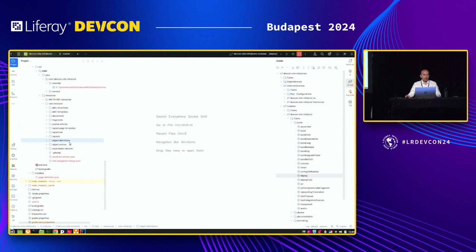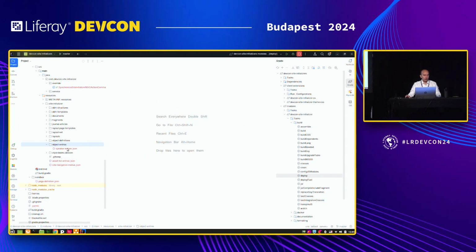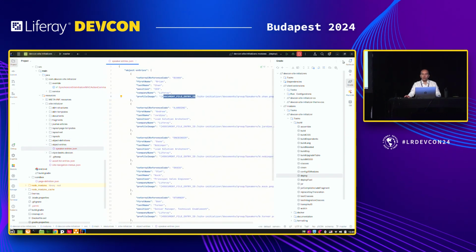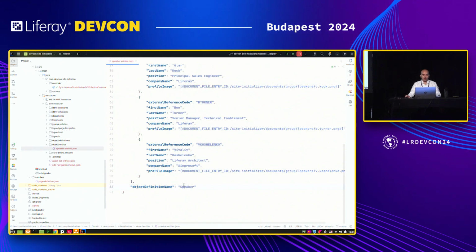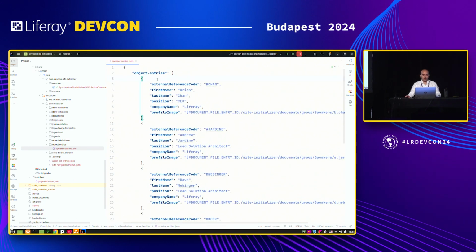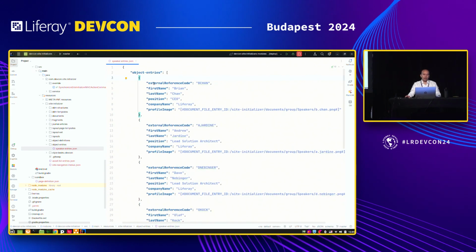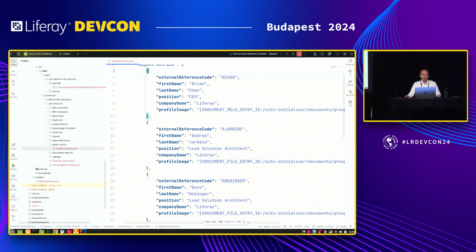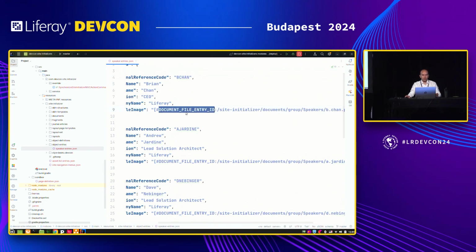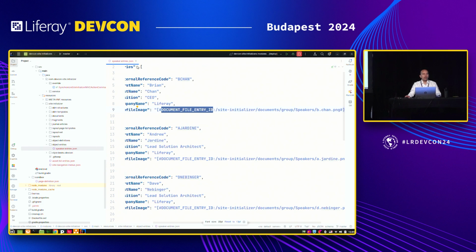And for object entries definition, you need to create this object entries folder here. You need to specify a reference to your object, and you need to define object entries and define a field value for each field of your object. If you have an attachment field, you can also use this document file entry placeholder.